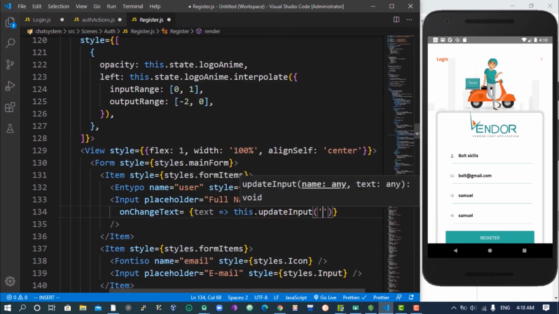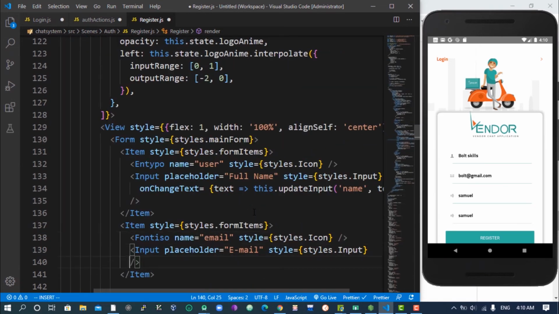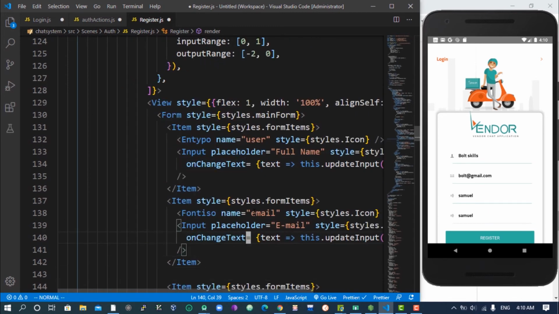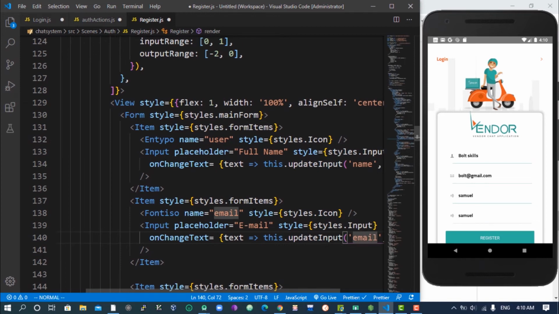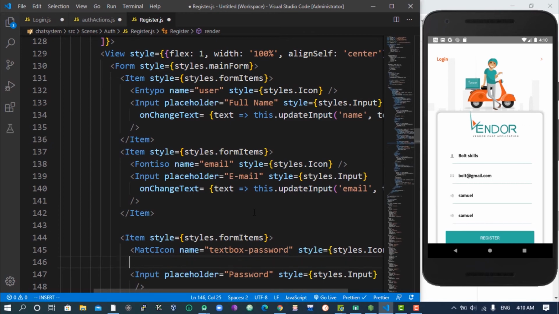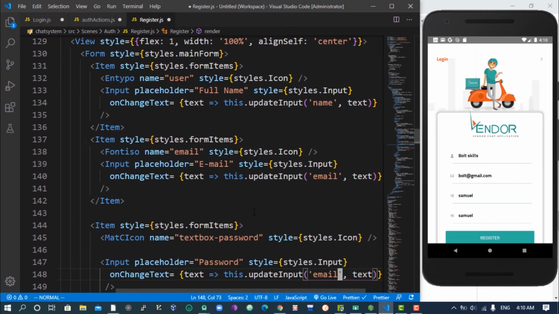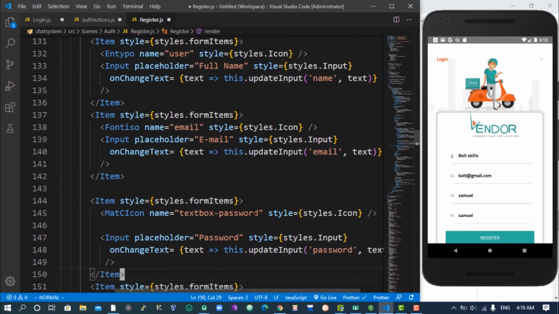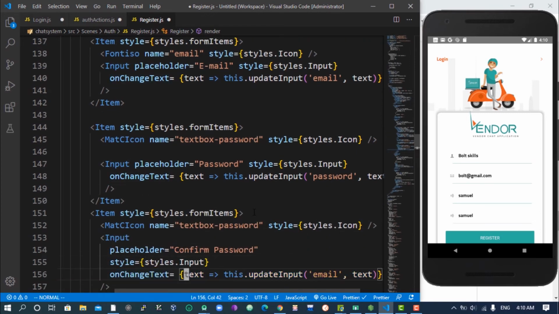Then the first one is the name. Give it a text. I'm just going to copy this, put this down here, change it to email. Copy the same thing, put it down here. This one is going to be password. So you can see this is very responsive. I like it. And also over here we have to change this to cPassword.